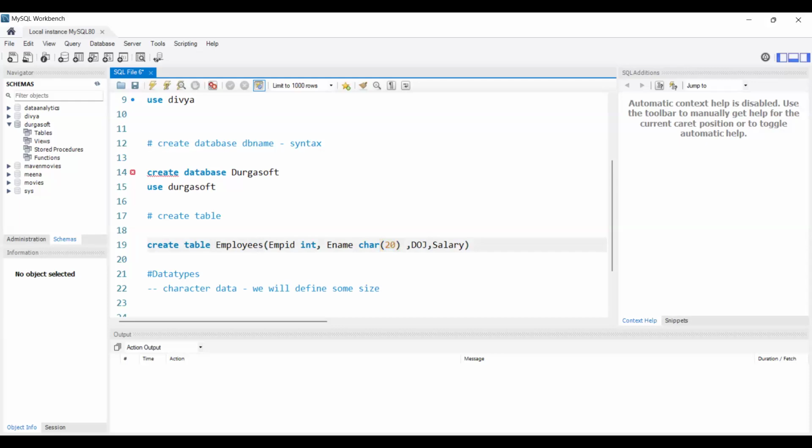And for date of joining, our data type will be date, right? For salary, we can use integer or float. Here I'm using float. Float means decimal values, right?